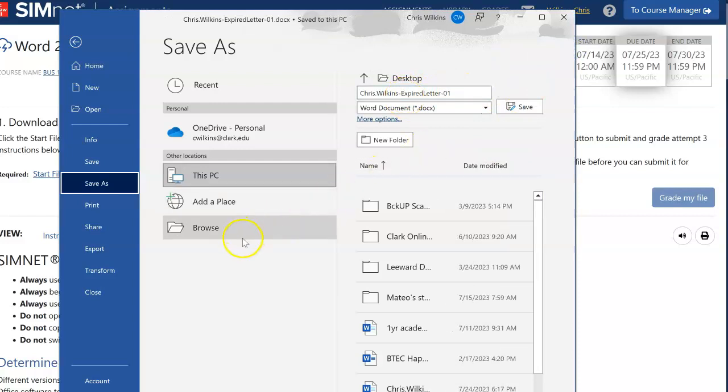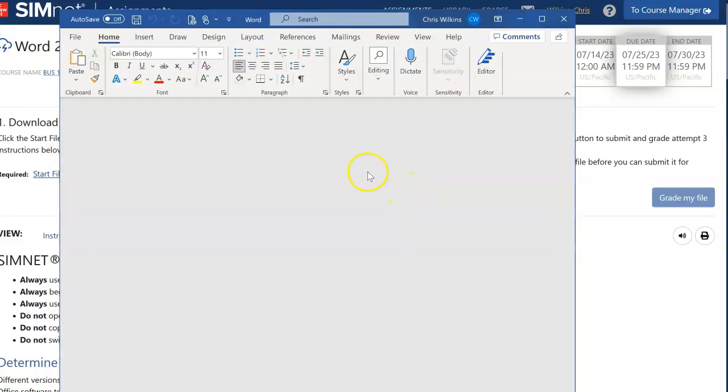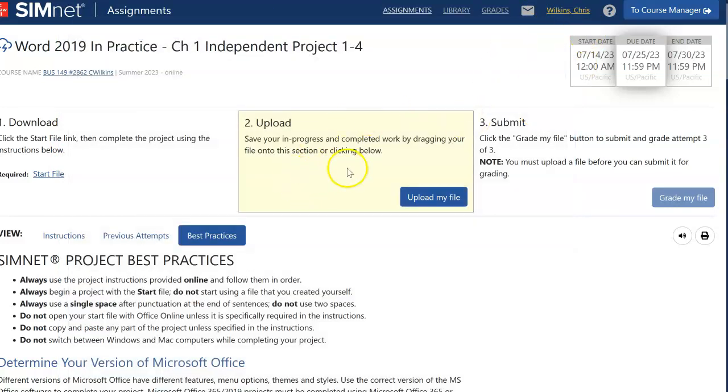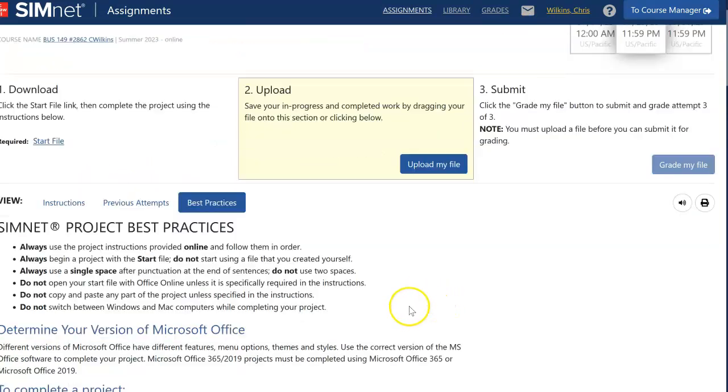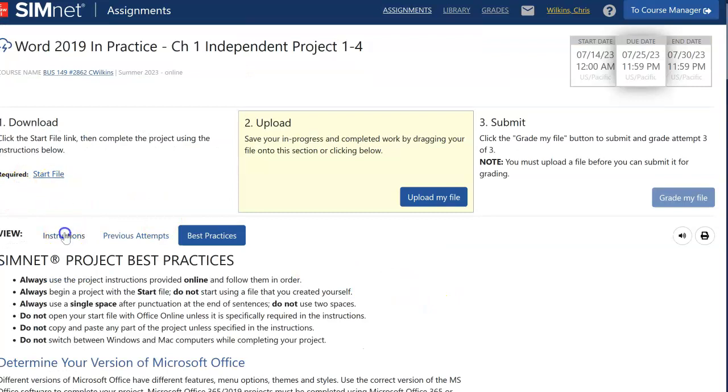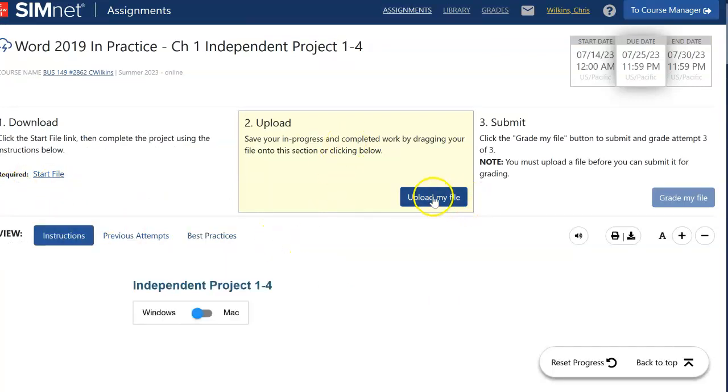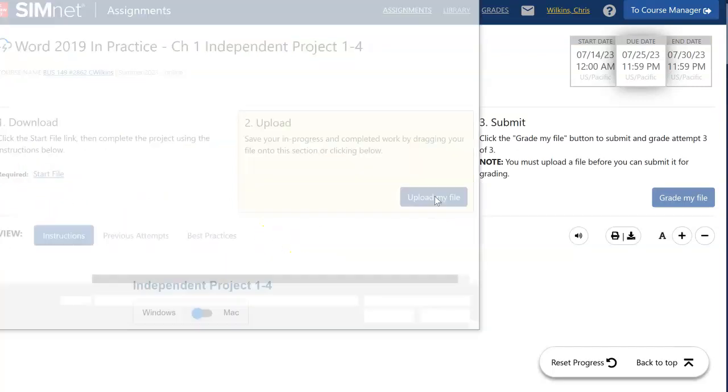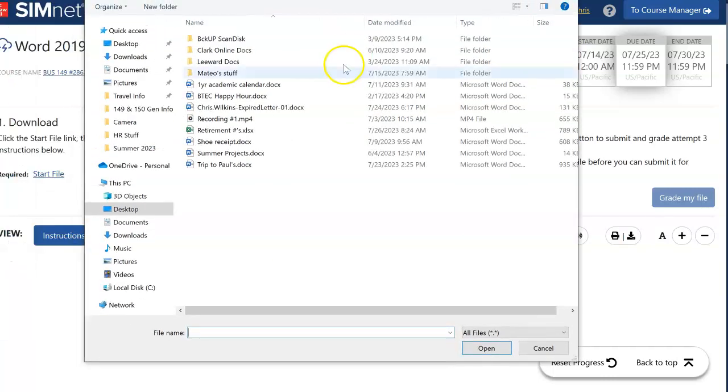So you can see that. Make sure you're not saving it to OneDrive, because when you download it, SIMnet does not always see it. Okay, so I've done my document, I've done the instructions, and now I'm going to upload. I'm going to click upload my file, and here it is. I'm going to open.